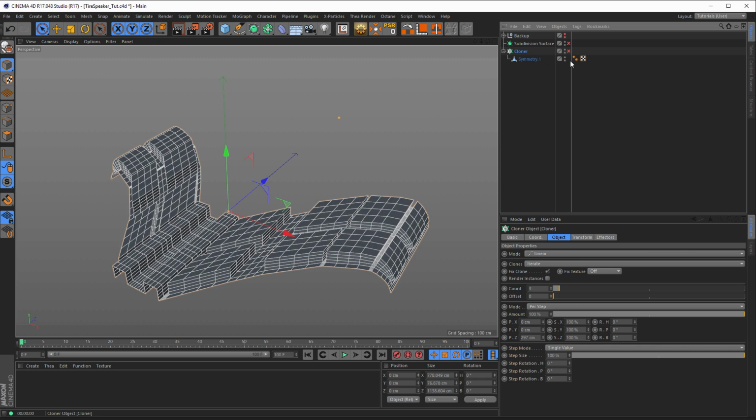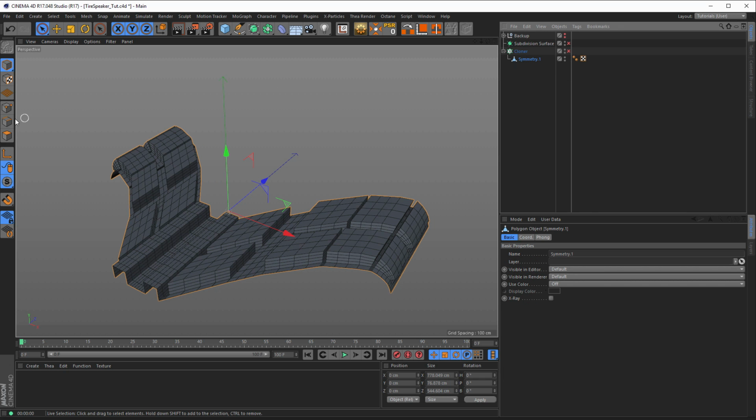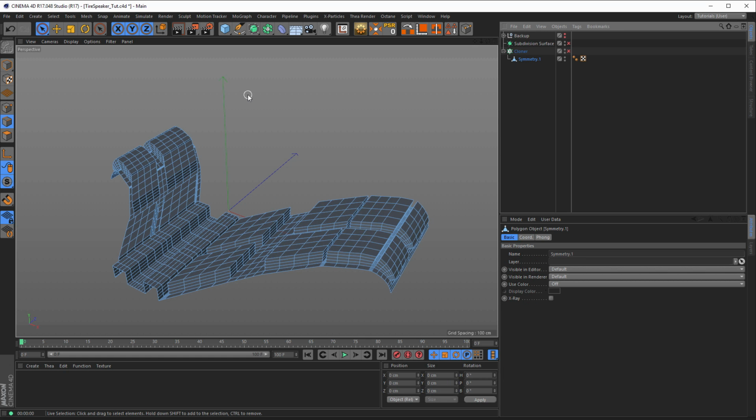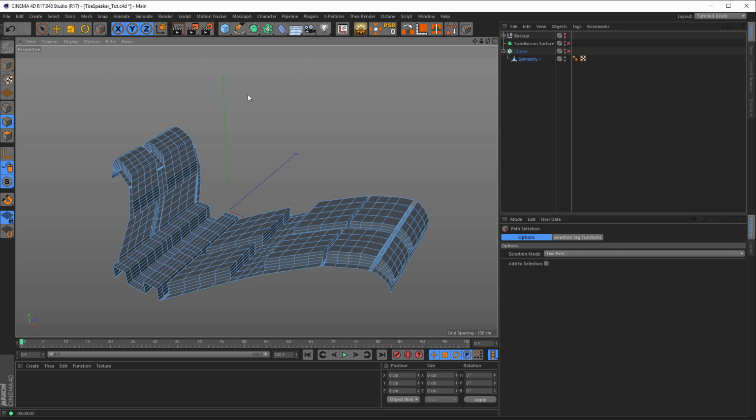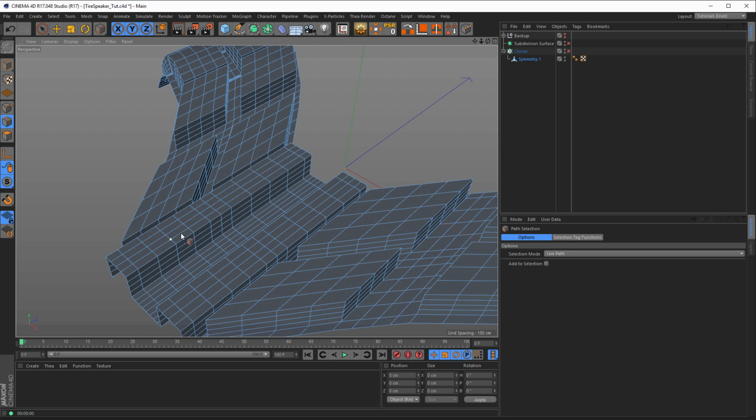So I deactivate it for a moment, go to my Symmetry Object, go into my Edge mode, use path selection, and select the longest path here. Oops, okay. Here now I see the size of this path. This is 252. I just select this and copy it. So Control C, copy this value.